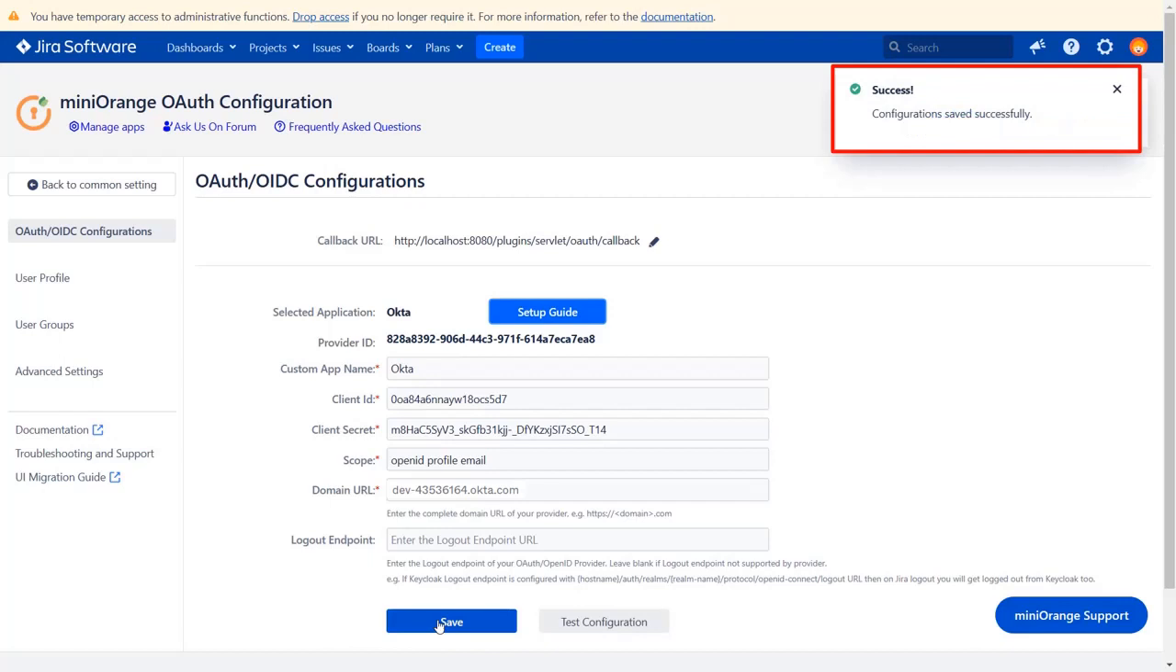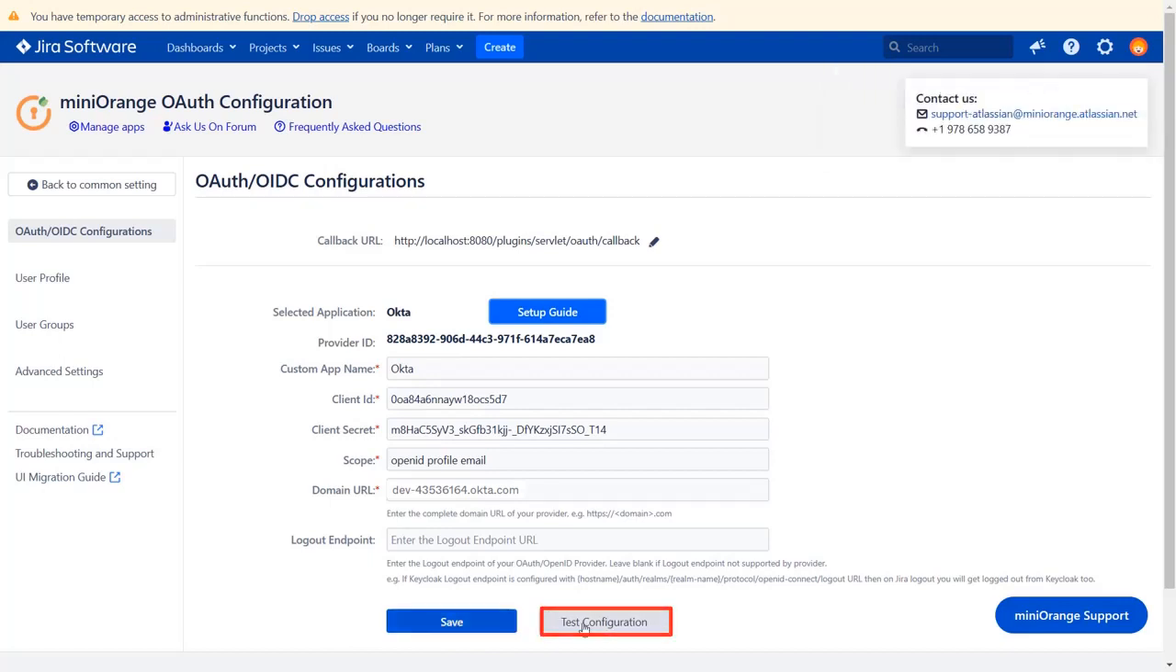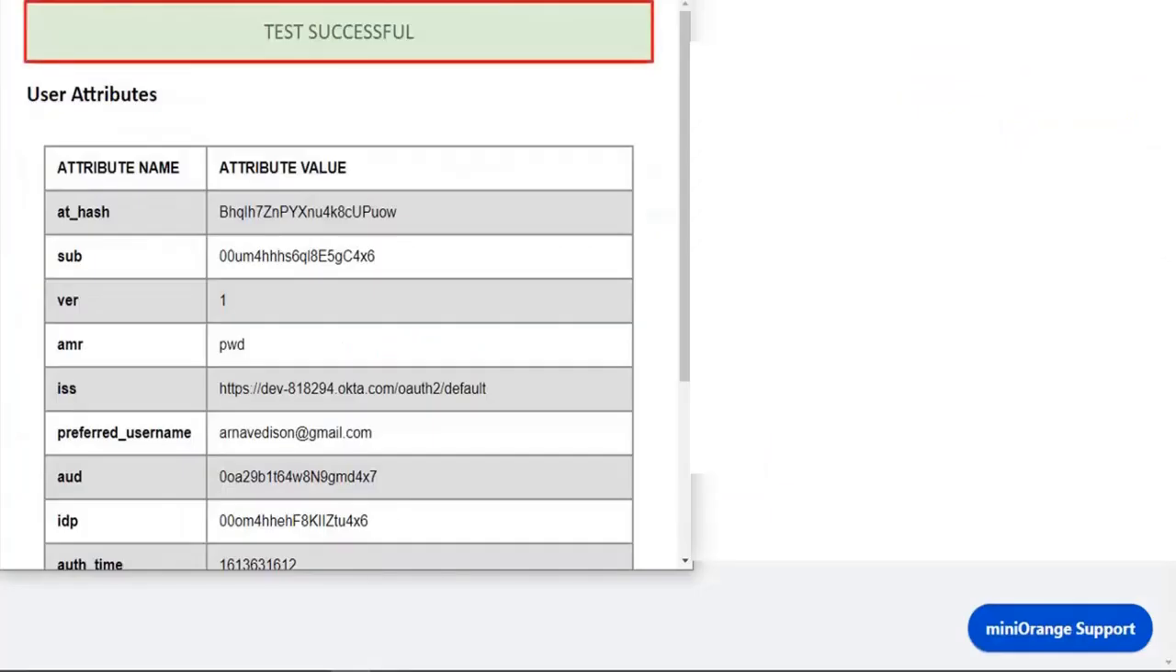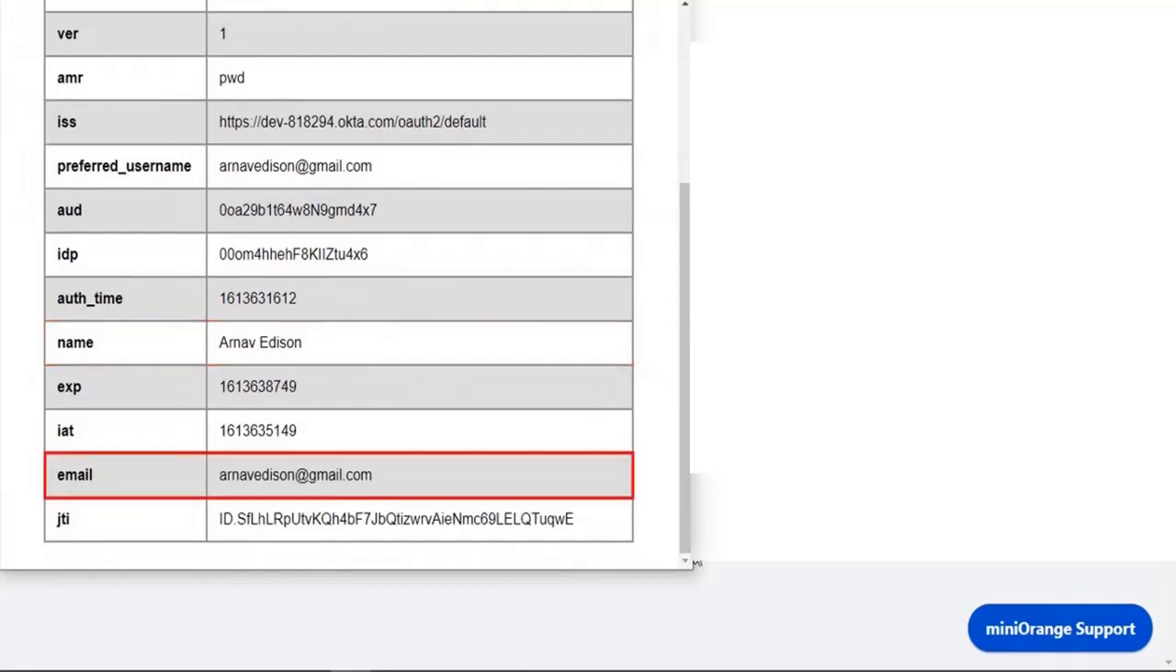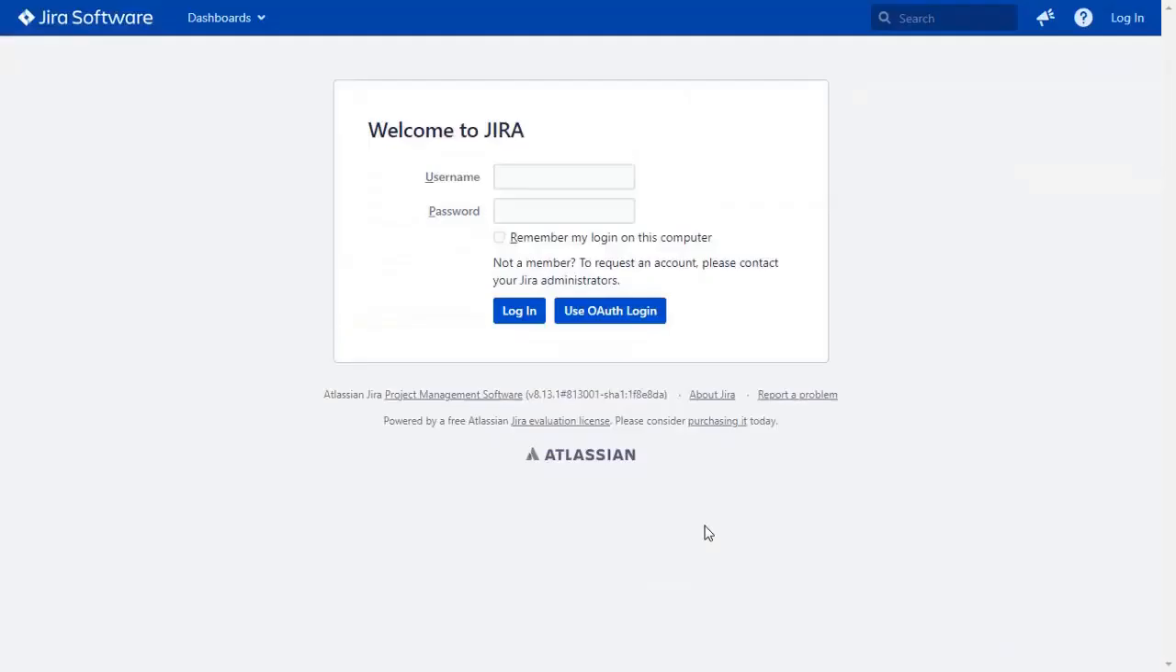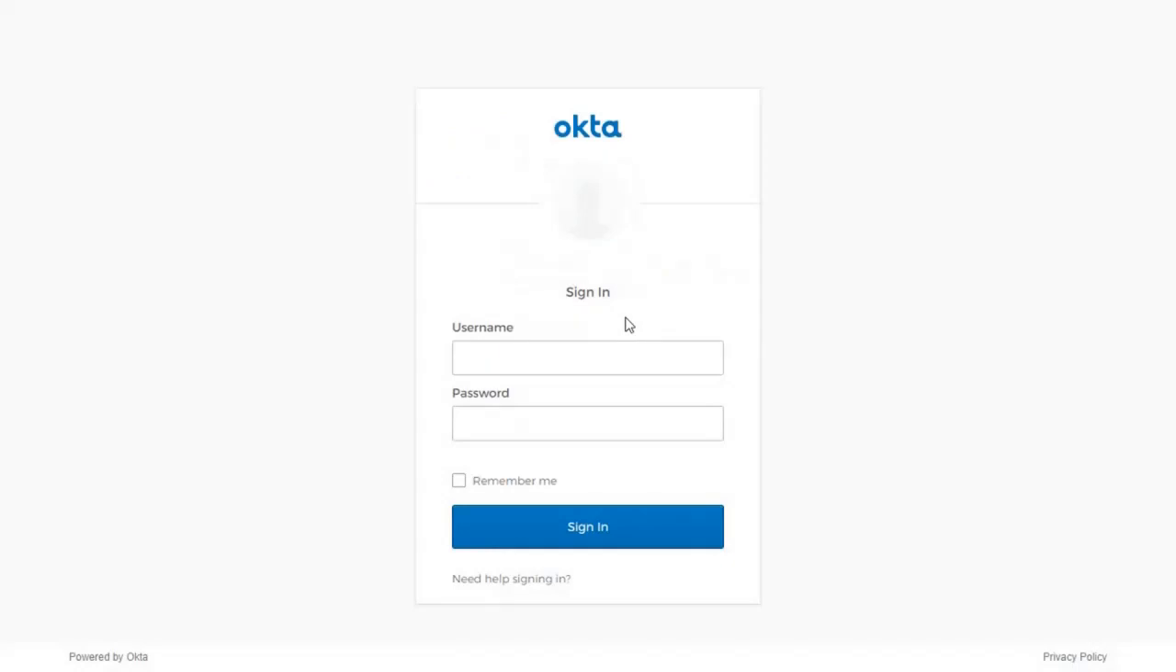Here you can see configurations saved successfully. Then click on Test Configuration. You can see successful test configuration here, along with name and email ID. After successful test connection, you will get to see SSO button on the Jira login page. Click on Use OAuth Login button, and you will be redirected to the Okta login page for OAuth authentication.